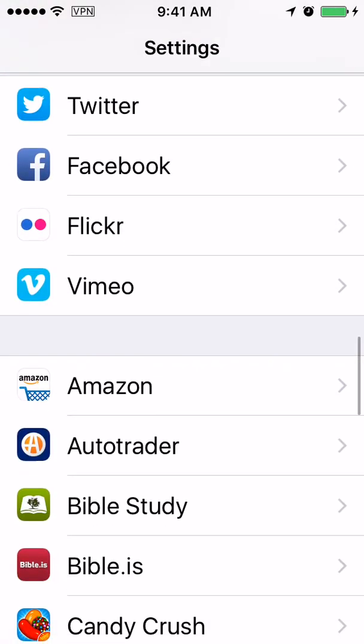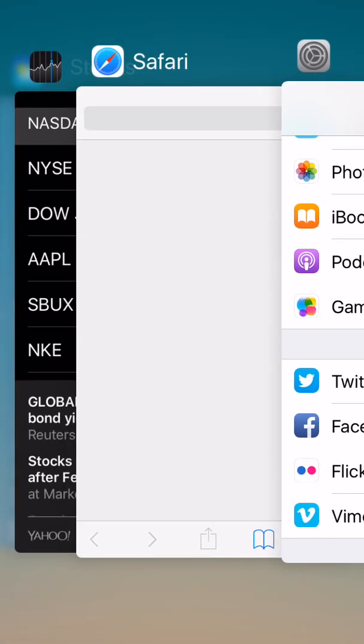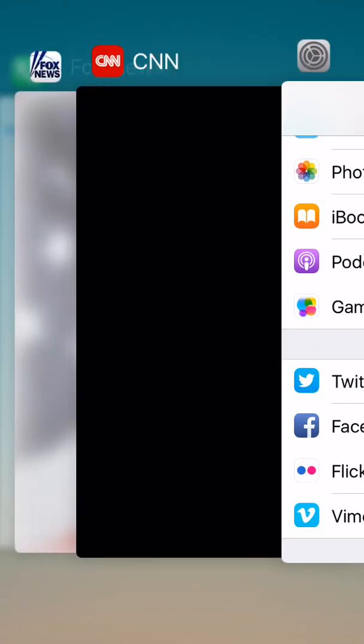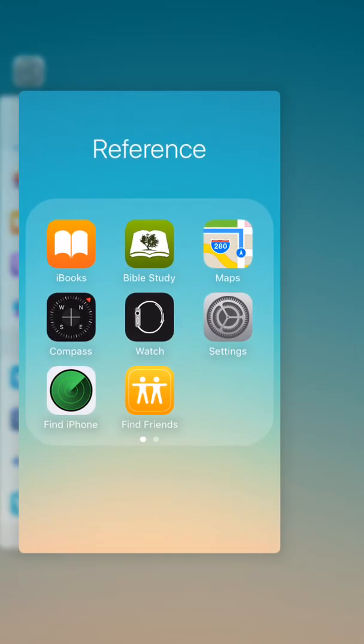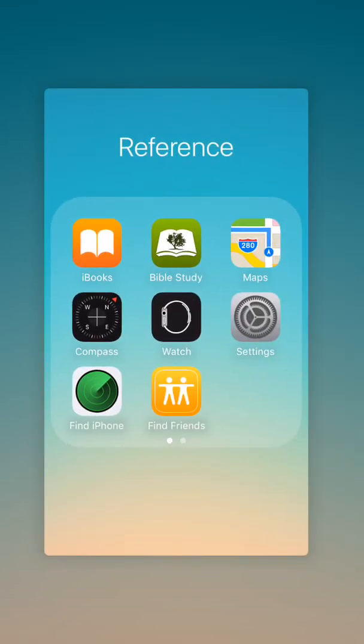So also what you want to do is double tap on your home screen button, then clear out all the pages that are open. Let's see here. Make sure that there's nothing hanging in the background.